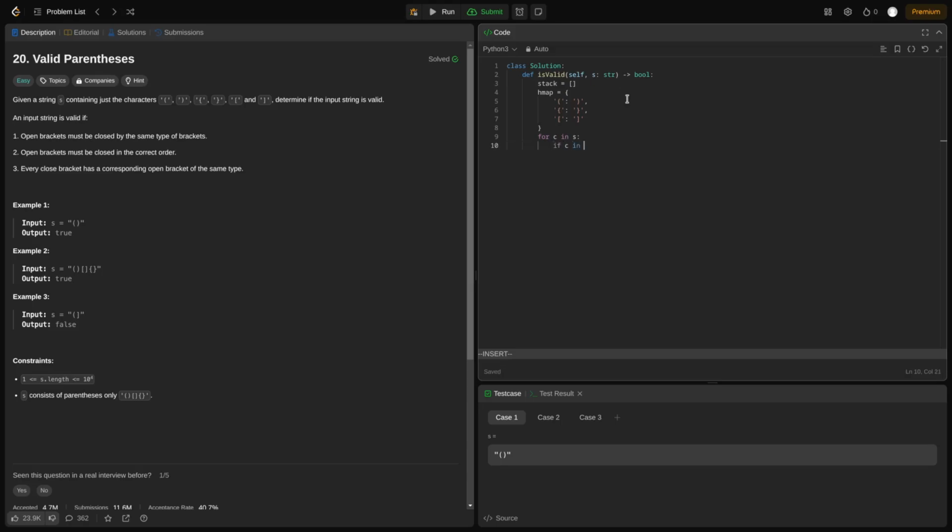If the character is in hmap, which means it is a key of the hash map, which means it's an open bracket, then we simply add it to our stack. We do stack append c. Else, if our stack is empty, which is not stack, that means it is one of the closed brackets since we have an empty stack and it's not in our stack yet. That means that the string starts with a closed bracket, which is not allowed.